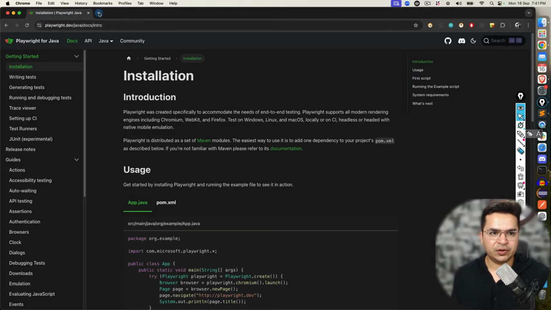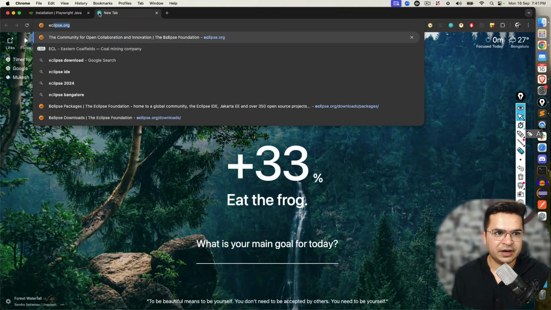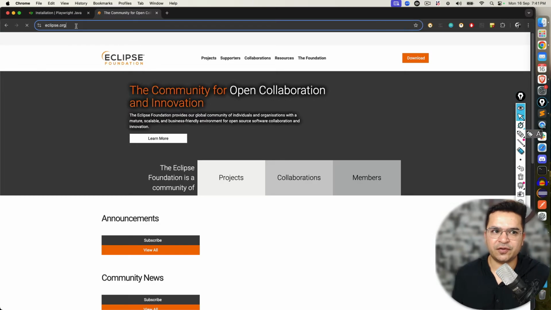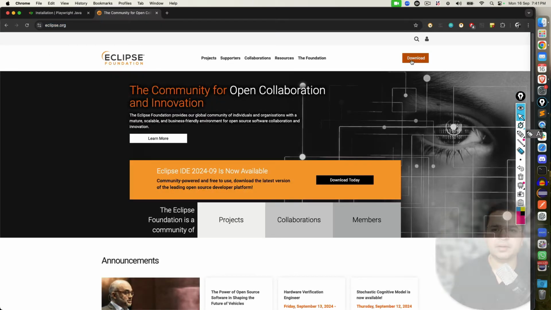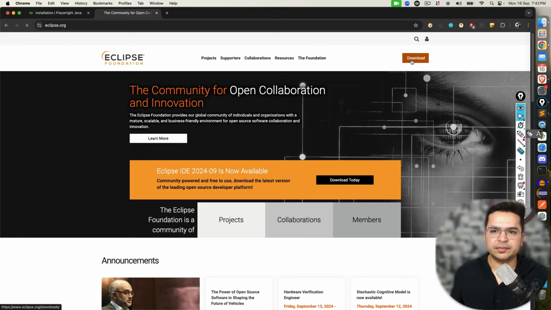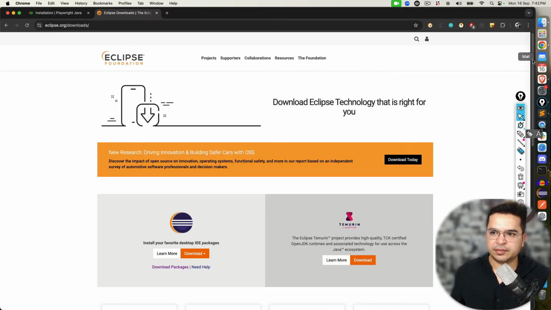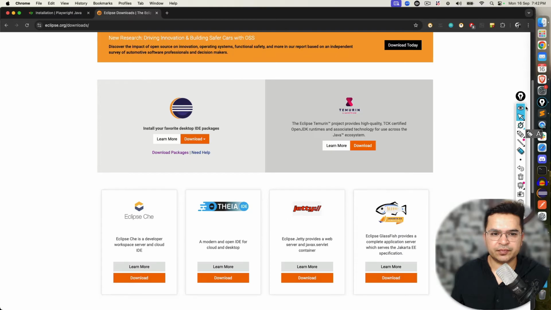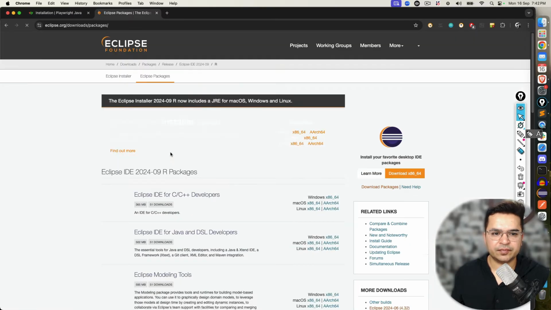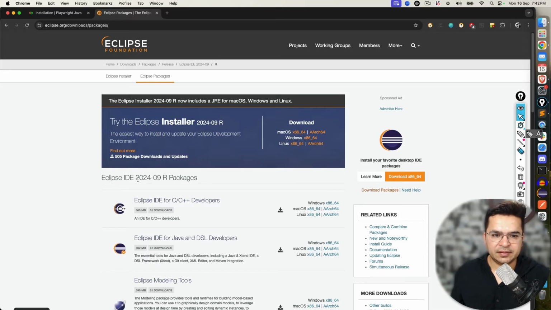So in order to continue, once you have Java, just navigate to eclipse.org, which is the official website for Eclipse. Now click on download and scroll down. You will see download packages, and see, this is the September release 2024, which we are going to use now.